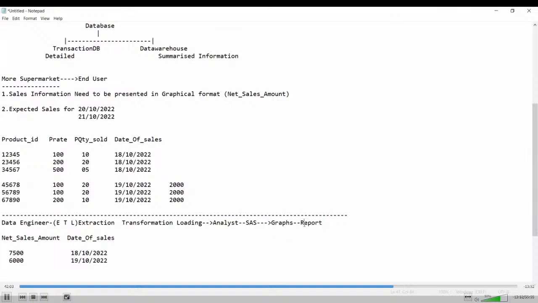Whereas a report means what? If you take any kind of ECG scan or CT scan, you will have one graphical presentation and one detailed report. The report explains the disease and the values acquired from your test. The same way here you have to write the report. So a report consists of detailed information. Ultimately, to the end user, the analyst is going to present the data in the form of graphs or in the form of a report.